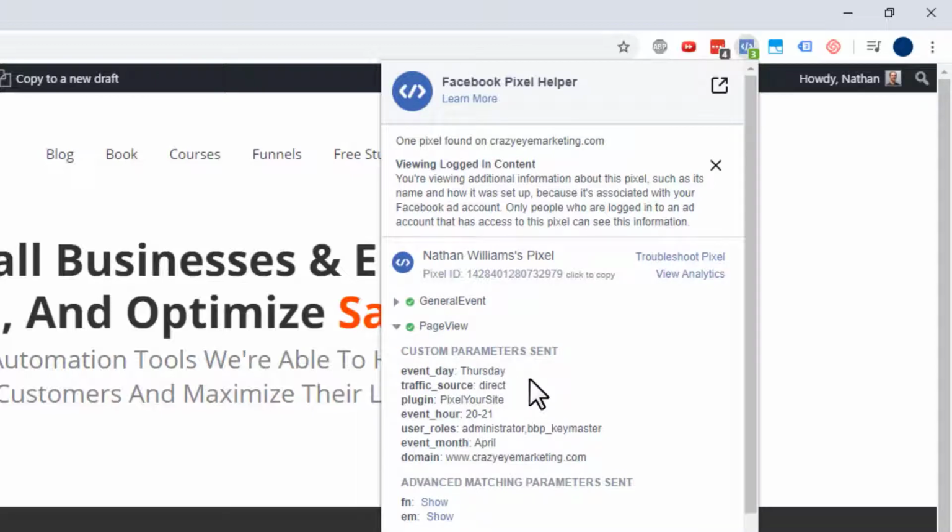Basically, we have our page view event, and this essentially means that the pixel loaded. So page view is your general generic event that happens on every page that your pixel is on. So you'll always see this page view event, unless you modify your pixel code for some reason, in which case you already know what you're doing. But if you did not modify your pixel code, you'll always see this page view event. And then you'll also see some other events potentially.